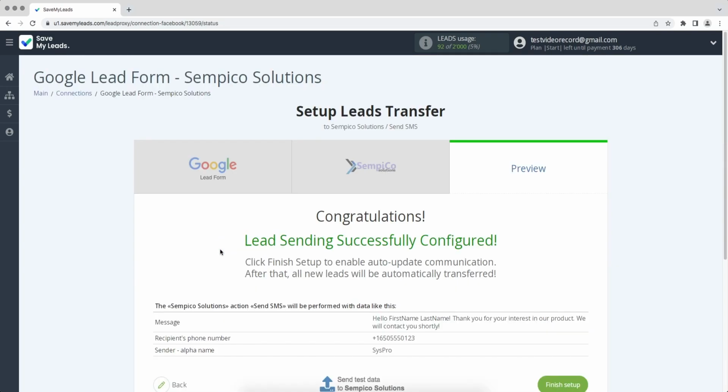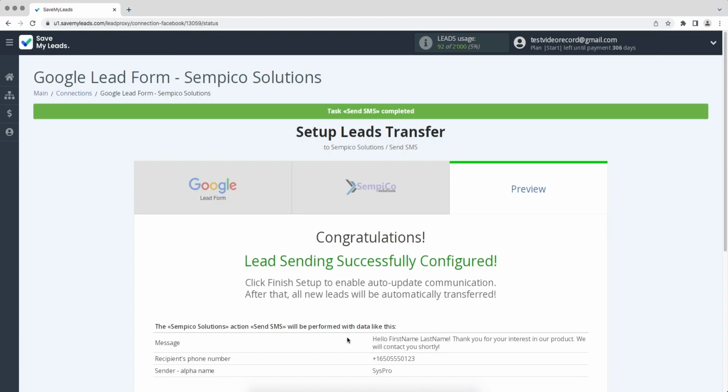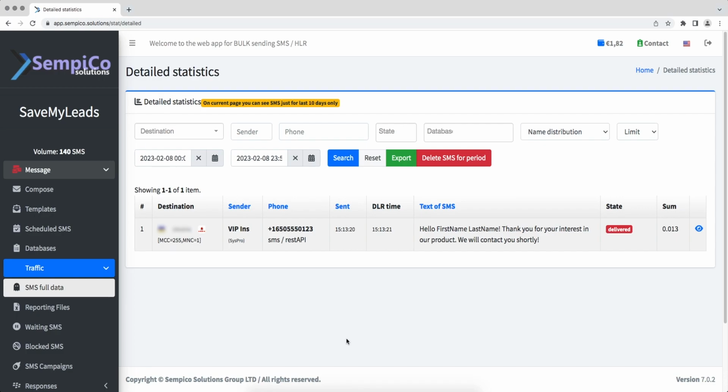At this point, you see an example of the data that will be sent to your Sempico Solutions with each new lead received from the Google Lead form. If everything suits you, click Send Test Data to Sempico Solutions to check if the settings are correct. To check the result, go to Sempico Solutions. If everything suits you, return to the Save My Leads system and continue setting up.